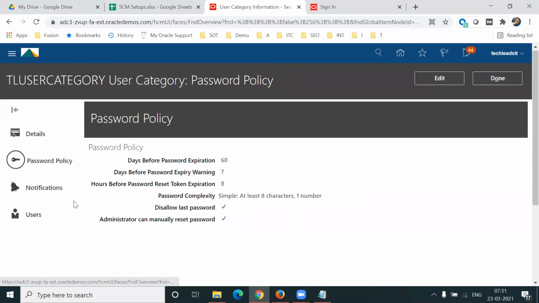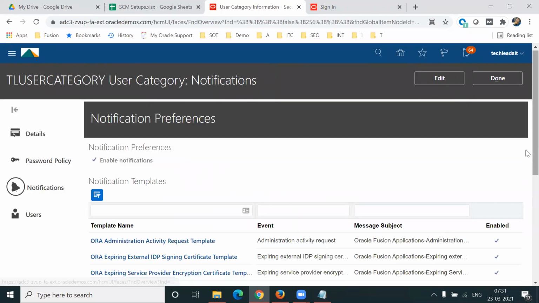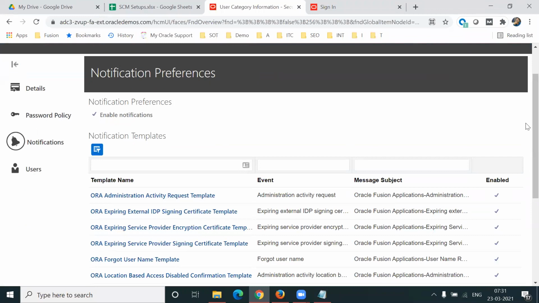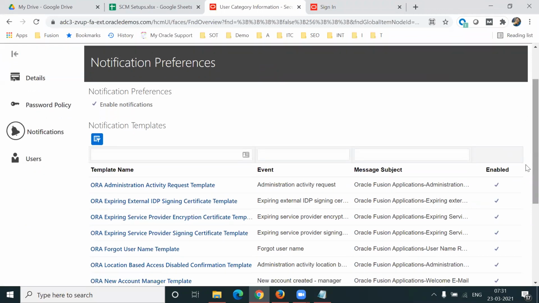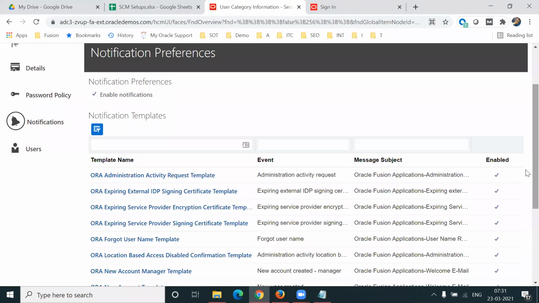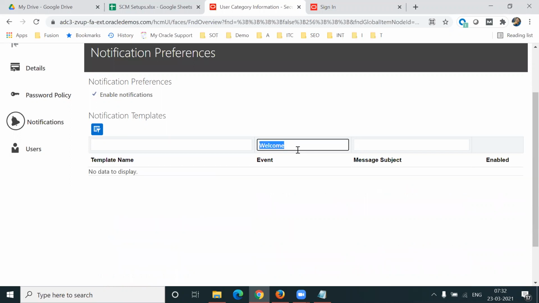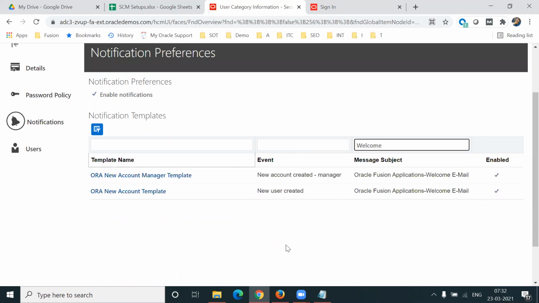And then coming to the notifications. In case of EBS, after the user or the employee is created, we have to manually send an email to that person: hey, this is the URL, this is your username, and this is the password. But in Fusion, the system automatically sends a welcome email. A welcome email, that is one notification here.